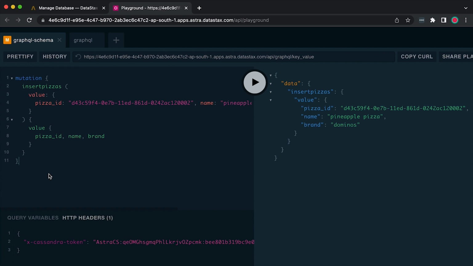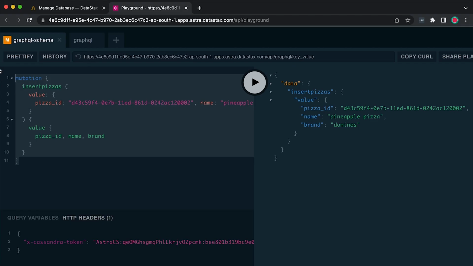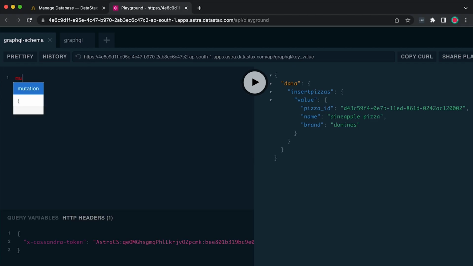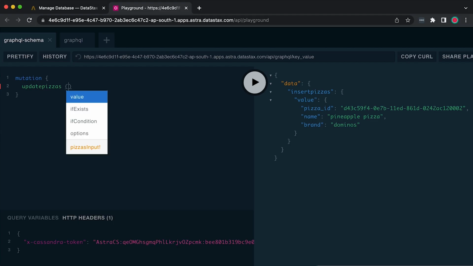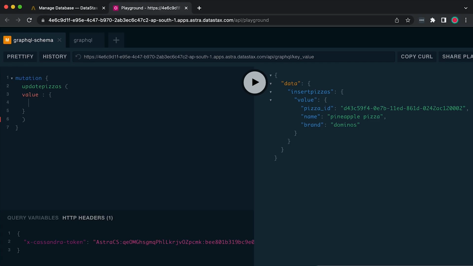Great. We have officially added a pizza to our pizza table. We can also update the pizza that we just added. In order to do this, once again, I'm going to write a mutation. I'm going to use the mutation keyword. We are going to use update pizzas this time. And update pizzas, well, we're going to have to update the pizza. We're going to have to search for it by its unique identifier, or in other words, the key in this key value scenario. Let's also pass through the other values we want to change.